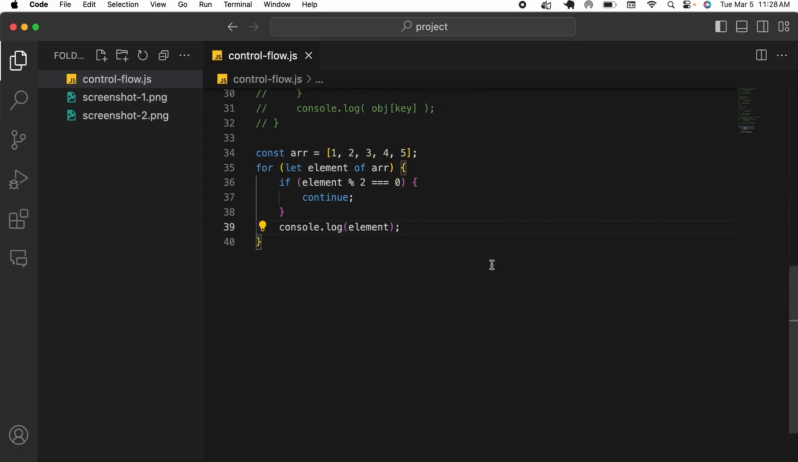So you can use the continue keyword like a skip keyword, and it skips over the current iteration and goes to the next iteration of the loop.